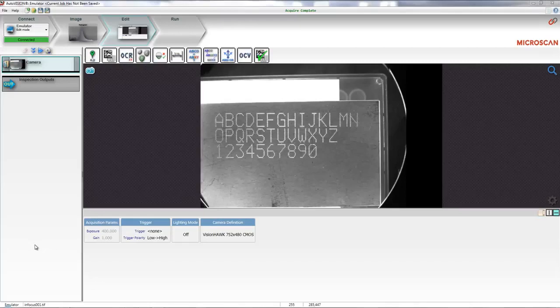In this video, I'm going to show you the capabilities of the IntelliText OCR tool available in Microscan's AutoVISION machine vision software. I'm currently running AutoVISION in emulator mode with some preloaded images. These images contain dotted text with varying contrasts and noisy backgrounds. These are examples of direct part marks on metal surfaces.